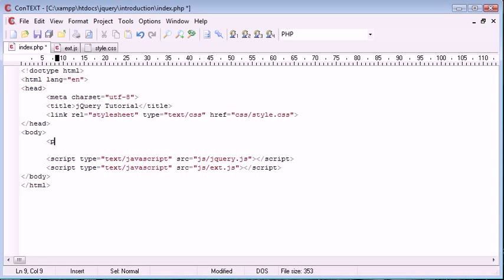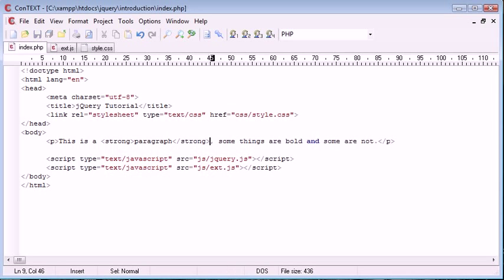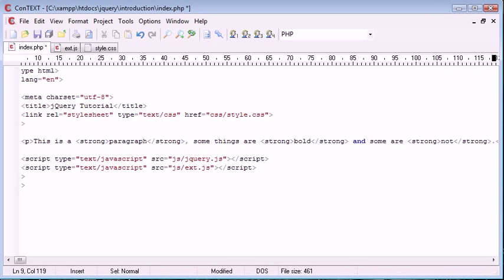So the first thing we're going to do is create a paragraph. I'm just going to say this is a paragraph. Some things are bold and some are not. Okay, so I'm just going to put some strong tags around a few things in my page. So strong, and we could say bold in strong as well. And maybe we could put not in strong as well, just for effect.